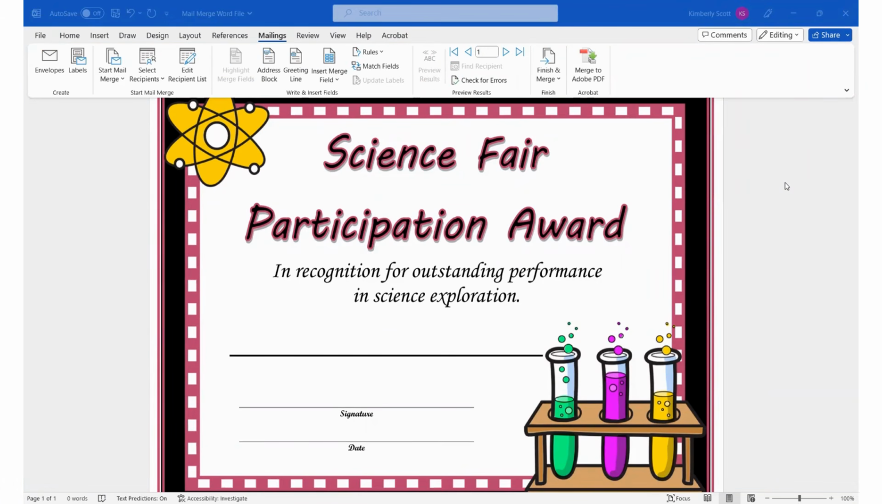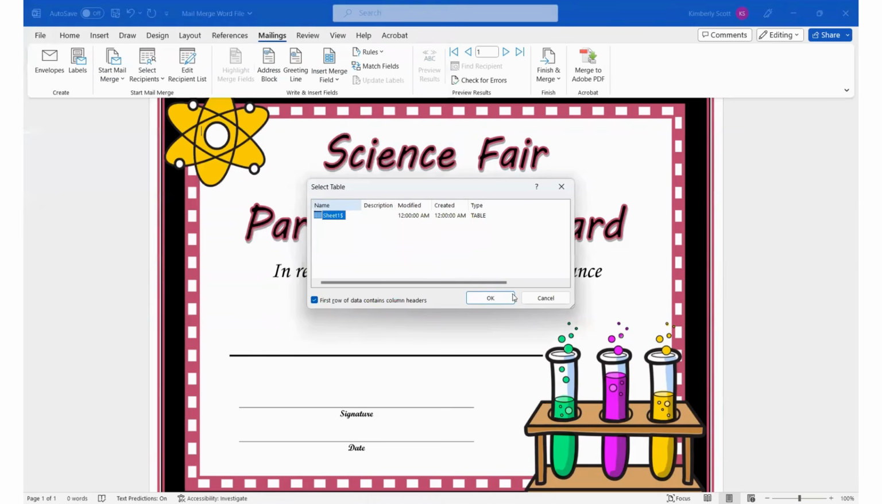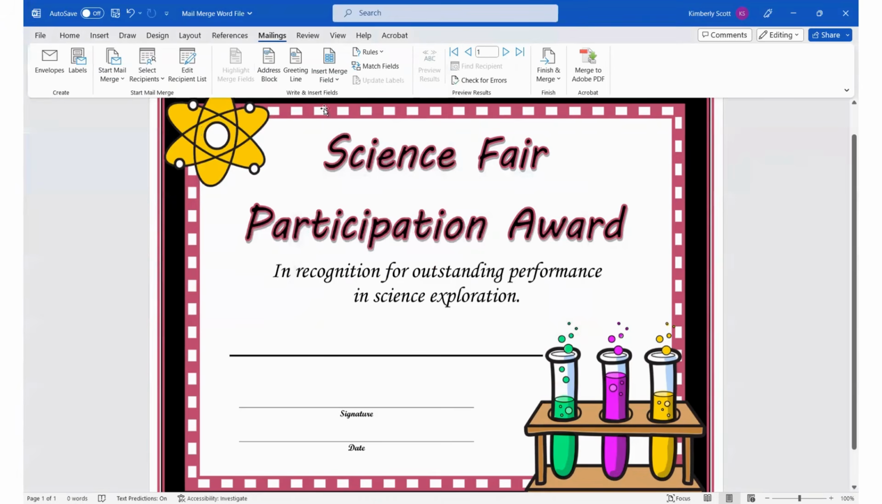So now we are on our final step. So you're almost there to saving yourself some time with this. Now you'll see you have your certificate all the way you want it. So you need to select your recipients. You'll click mailings and go to select recipients, and you're going to use an existing list. And then here is my list, Excel Science Fair participants. I'm going to select that and then just click OK. And now it knows that it's taken those fields and it has put them in there.